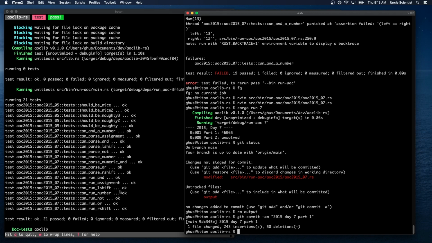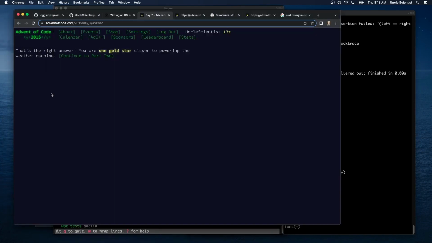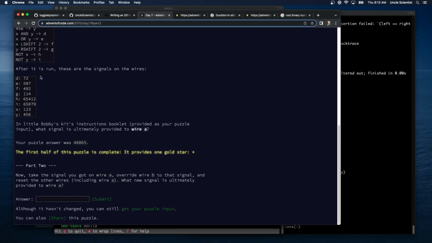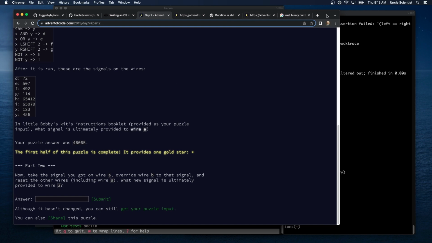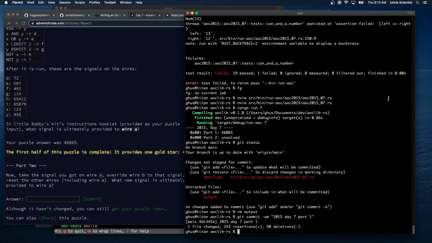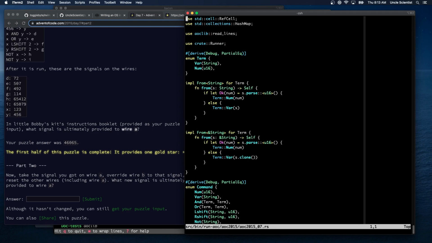Okay, so going on to part 2. After it's run, these are the signals on the wires. Oh no, here it is, part 2. Now take the signal you got on wire A, override wire B to that signal, and reset the other wires, including wire A. What new signal is ultimately provided? Okay. That shouldn't be too hard, he says. And Vim. There we go.